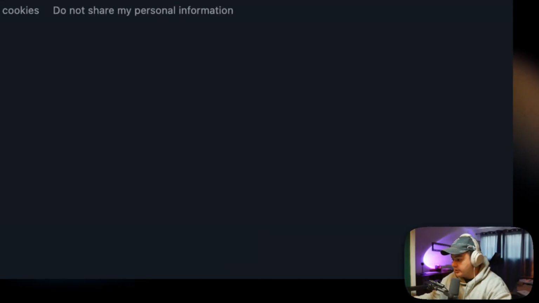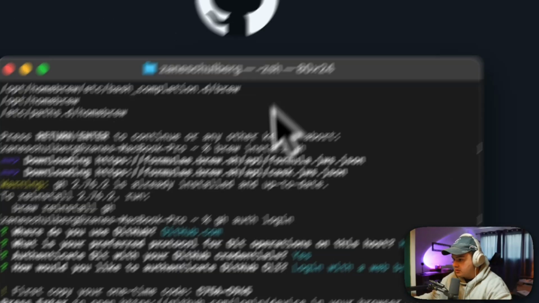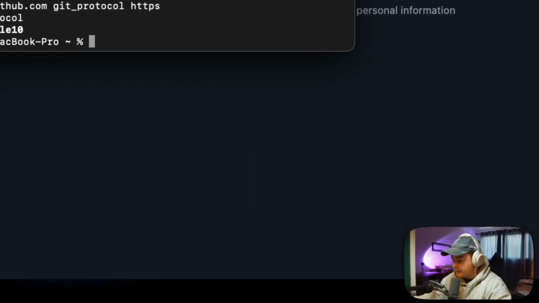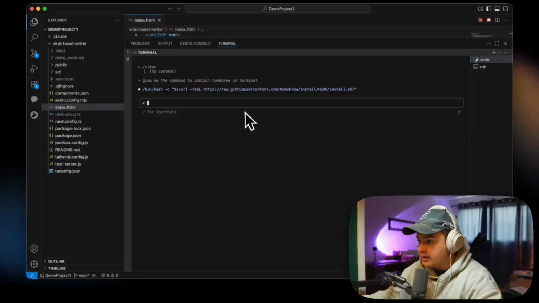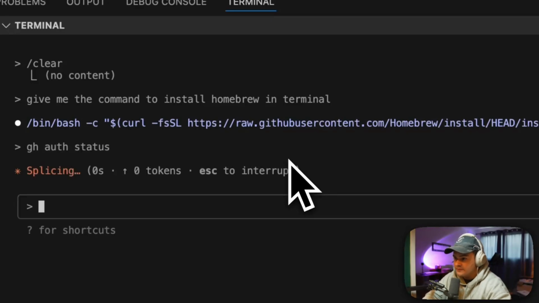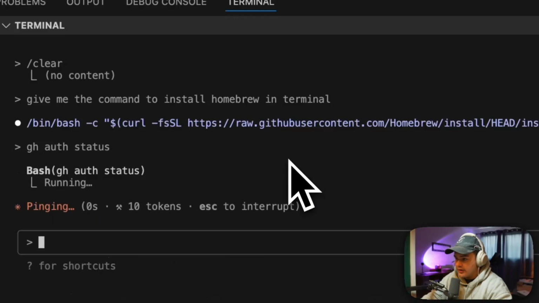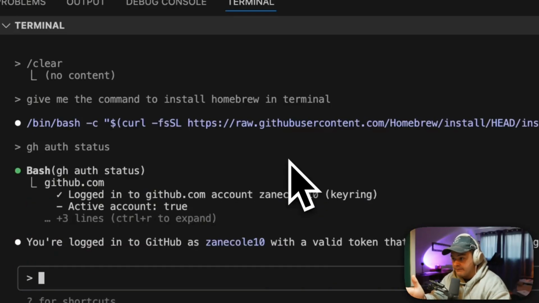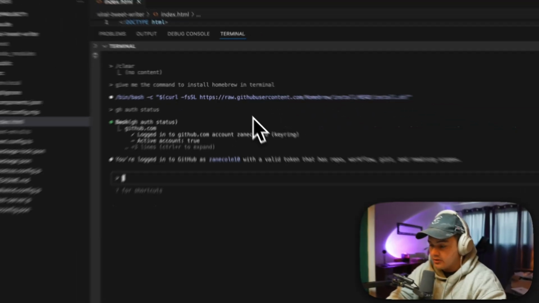Now, going back to terminal, it says logged in as Zancol10, so that's my correct account. And then we'll go back to Visual Studio Code. And I'm just going to make sure that this is all hooked up, so I'm just going to type in gh auth status. Yes, we'll run that command. And it says logged into GitHub Zancol10. Okay, you're logged into GitHub as Zancol10.